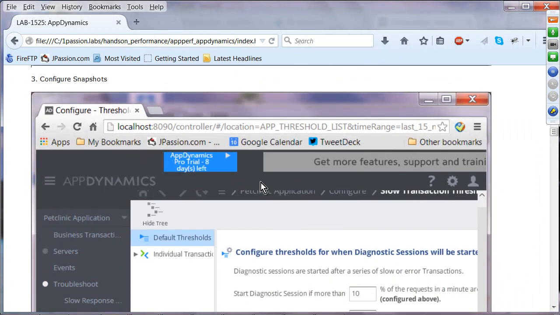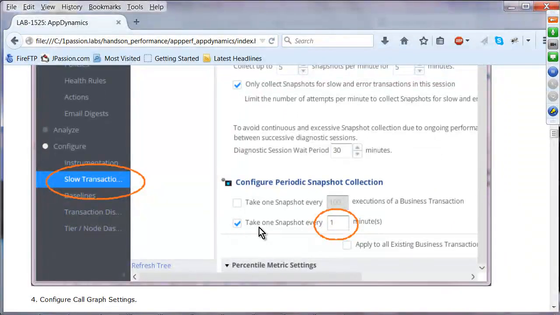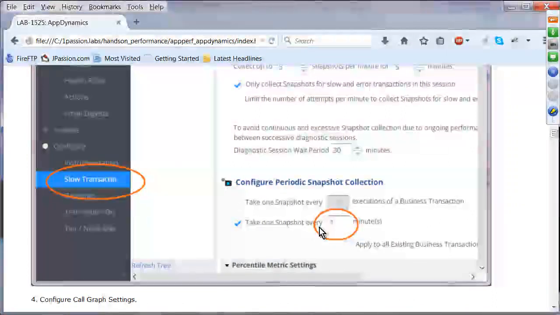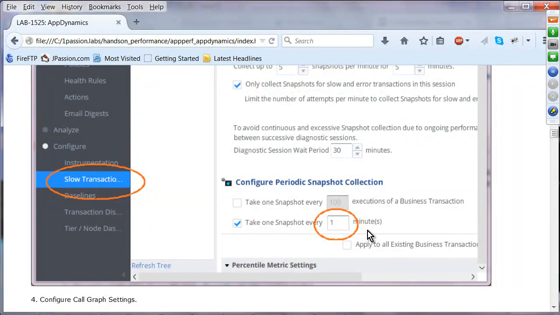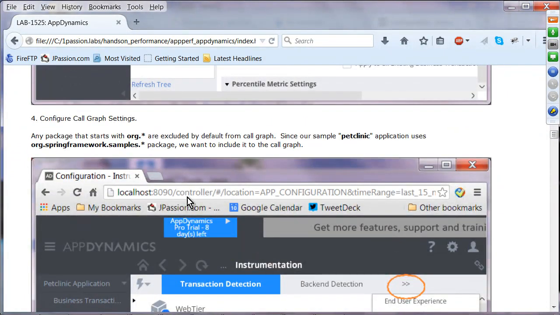So this is the threshold. We want to set the snapshot to take one snapshot every 1 minute. So later on, when we do some Pet Clinic operations, the snapshot will be taken each minute. And then this is the call graph.